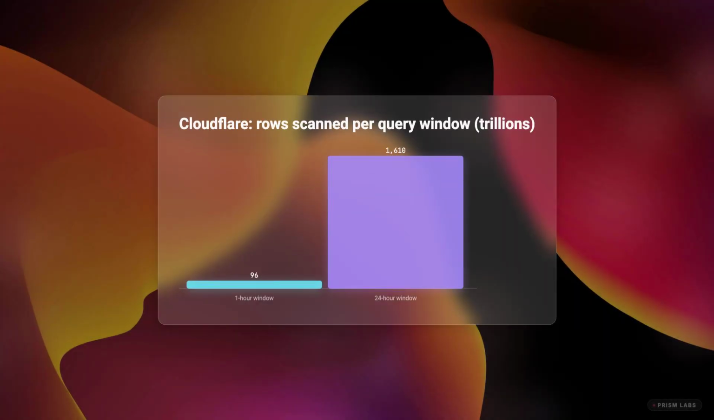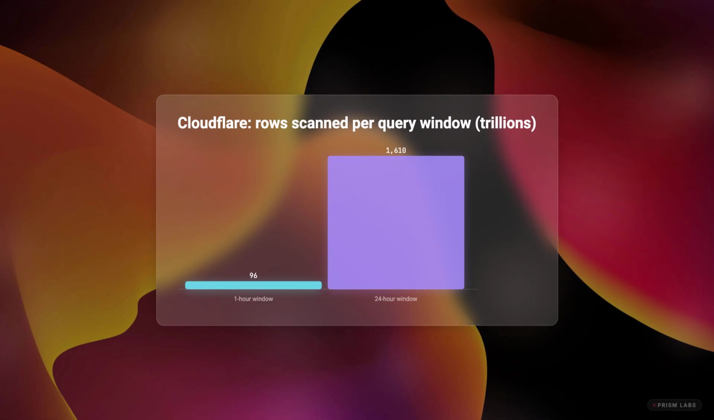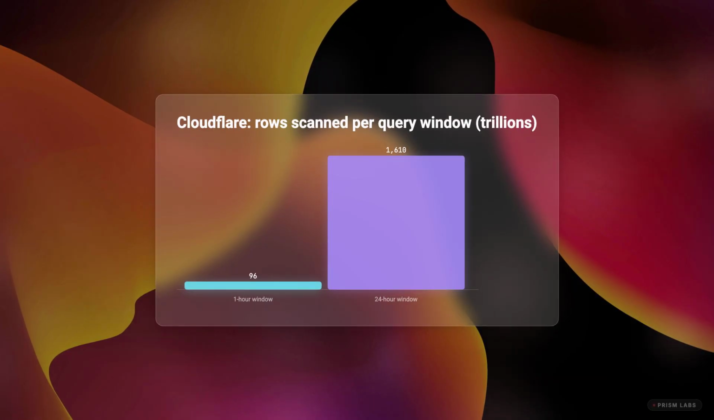Let's put Cloudflare-scale on screen, because the numbers are absurd. A 1-hour analytics window means scanning 96 trillion events. Stretch the same query to a full day, and the count climbs past 1,010 trillion rows. Here's the part that matters. Response time stays under 2 seconds in both cases, with roughly a 1% error margin from sample-based aggregation.